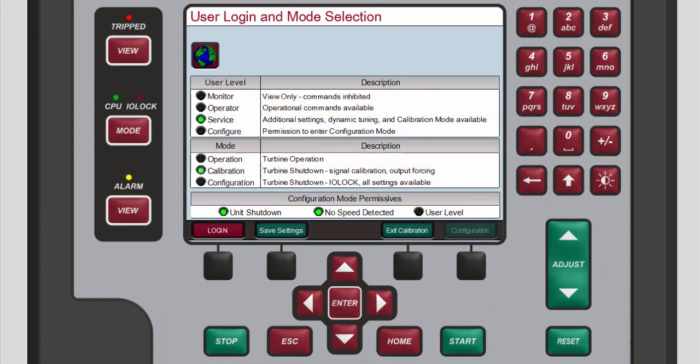When you exit the configuration mode, the unit resets to the operator user level and the operation mode. The same procedure is followed if you would like to exit calibration mode, except you would press the black function key below the Exit Calibration button. When you exit the calibration mode, you will remain in the service or configure user level, but the unit will reset to the operation mode.